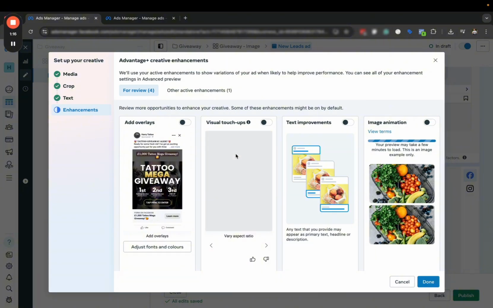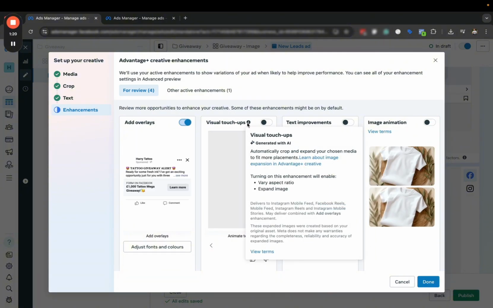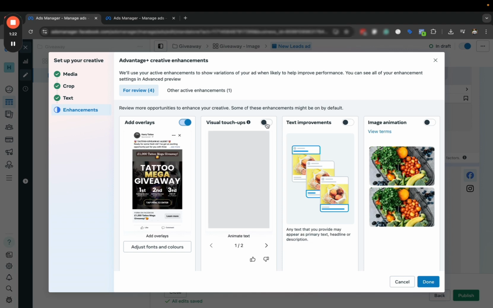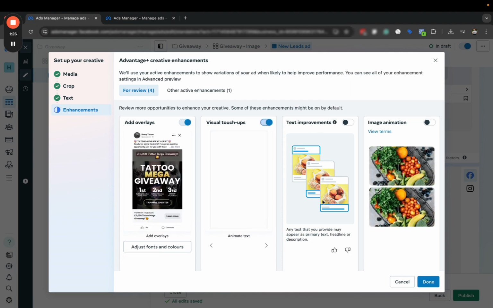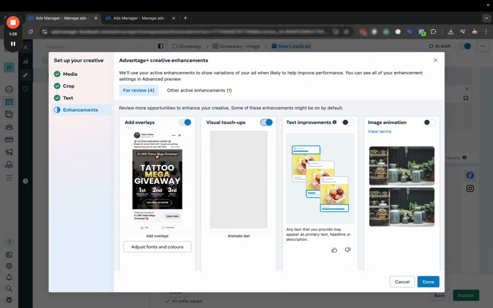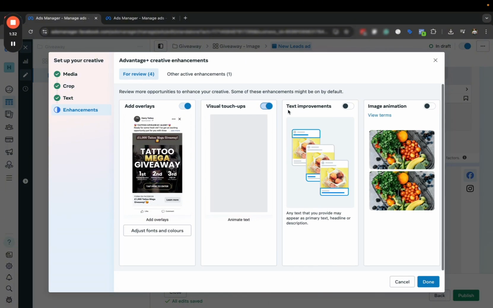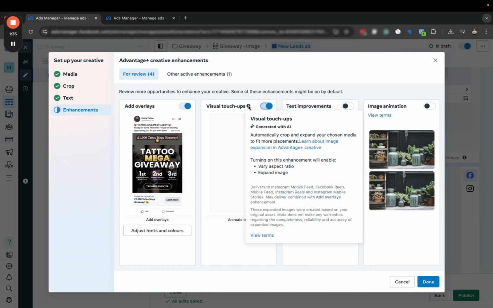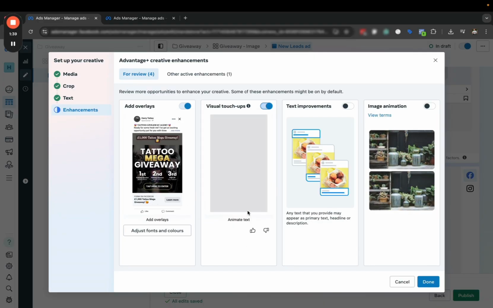So what I recommend doing for this is I would turn on the overlays. I would, let me just see what this is. I would turn on visual touch-ups. The text improvements, I would leave that off. And the reason for that is because it can put your headline where your main bit of copy is, and it just doesn't look nice. For image animations, I would also leave that switched off as well. And then just want to make sure this is correct. Yeah, so visual touch-ups and overlays, so that's absolutely fine.